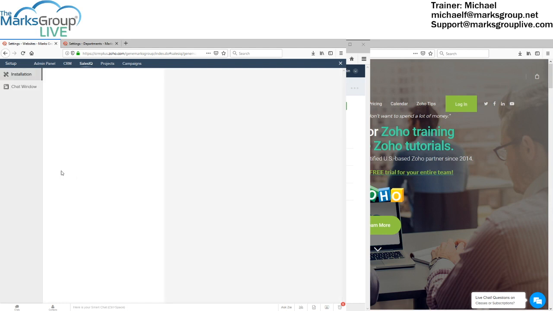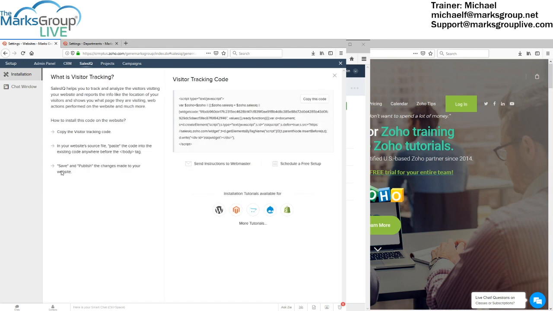So visitor tracking, here we go. When I click on this, this is where I get the setup instructions. I can simply click to copy that code. And now I can paste it into my website. The instructions are here on the left. I've copied the code. In my website's source code, I paste the code anywhere in front of the close body tag. So anywhere within the body of the website is where I would put this tracking code. And then I would save and publish the changes made to the website.